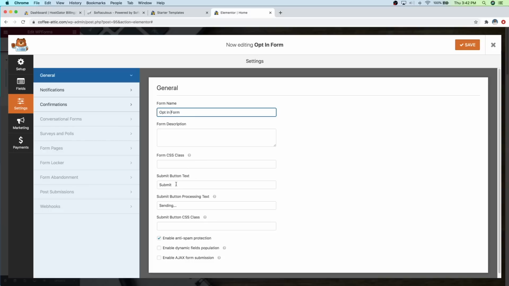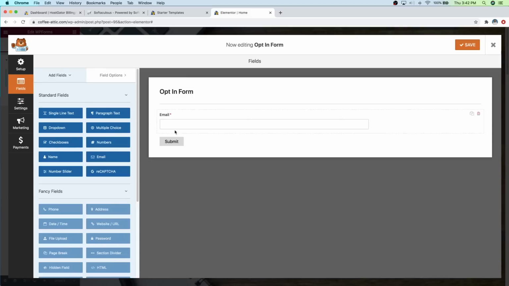But you can change the submit button text here, and then the sending text here, but I'm going to leave it as submit. And then we will go back over to fields. And if you wanted to add any fields to this, you can just drag them in from over here. But again, I'm just going to stick with the standard email form. But right now, if somebody were to put their email into this form, it would simply be sent to your email that you signed up for WordPress with.